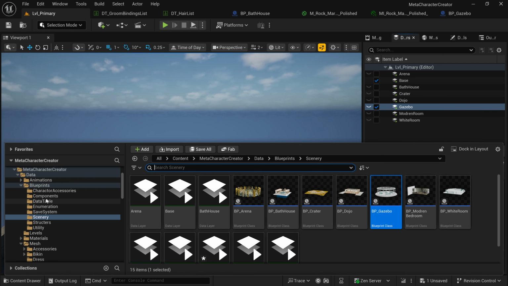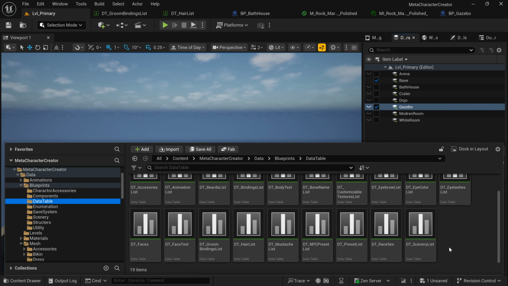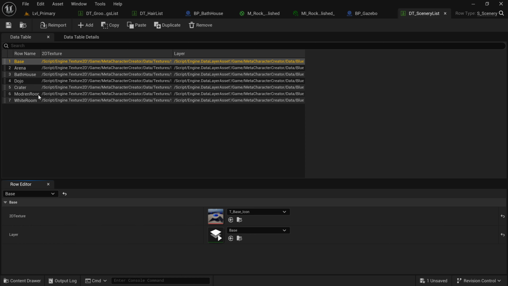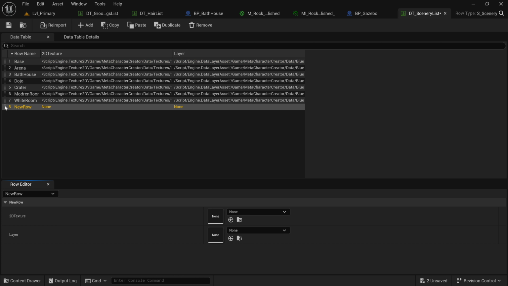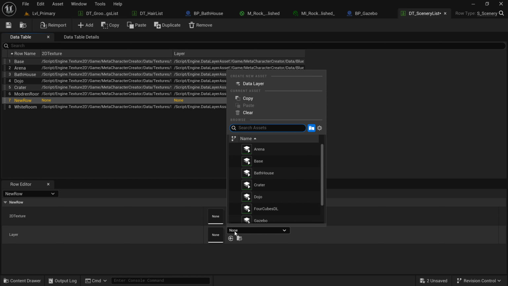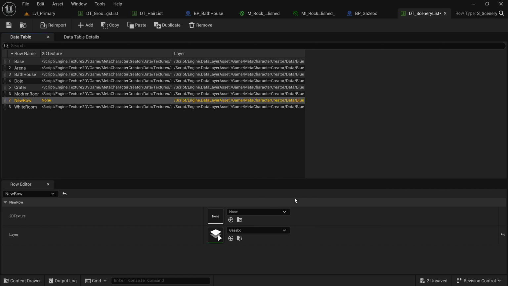So we go Blueprint, Data Tables, Scenery, Data Tables List. We're going to add a new one. Oh, I haven't created a picture for it yet, but we will here in a sec. We're going to want this to be above the white room, I think. We're going to go ahead. Obviously, it's going to be the gazebo. Make sure we save that so we don't lose it. We now need a picture.